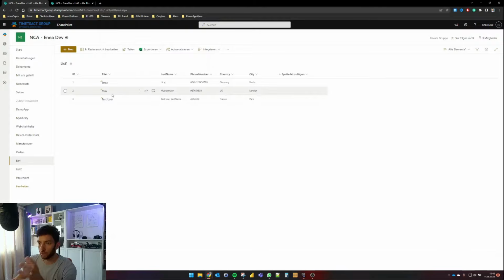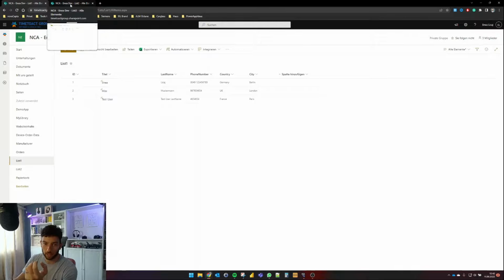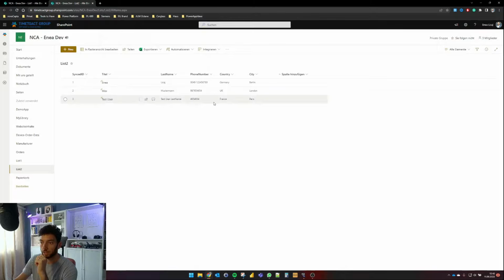So now my workflow is going to check in the second list if we have that data already there or not. And if not, it's going to create it. So now my workflow should run, and as we can see, the test user popped up in our second list.